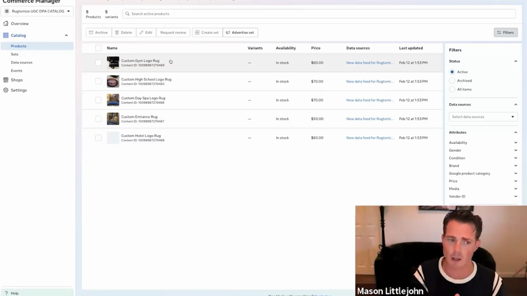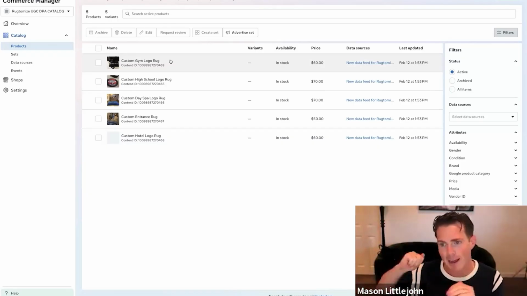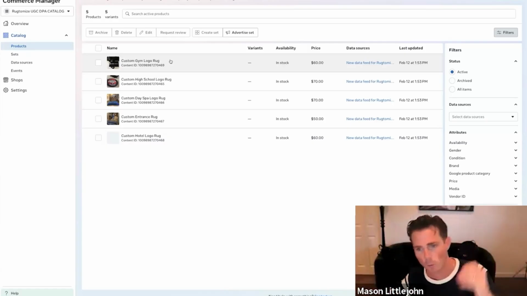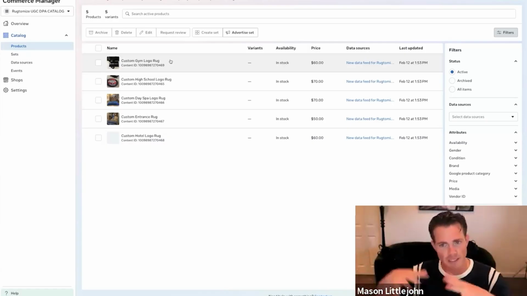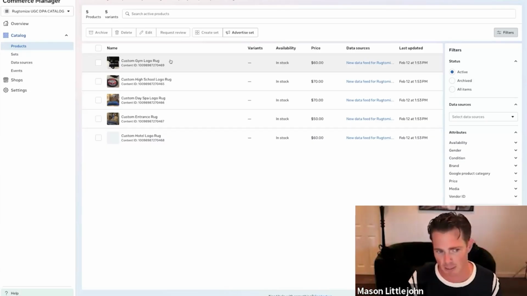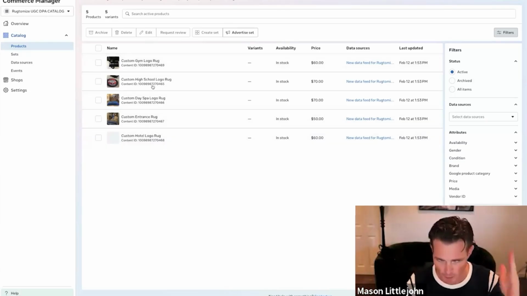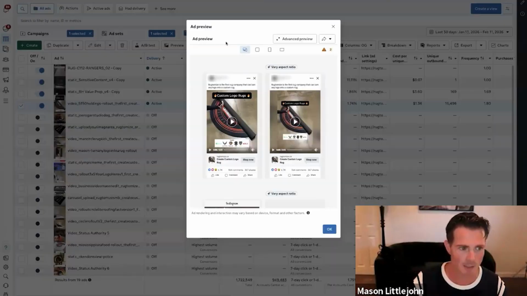With your old catalog, your main catalog, because you've been running it, Meta has all this data on who clicks on what, who buys this, all the engagement, it knows all that. This has 0 engagement. So you're starting fresh. So again, you're going to need to give it some time. It's going to take some time to learn. I'm going to upload a lot more than this. I just wanted to show you guys how it works.